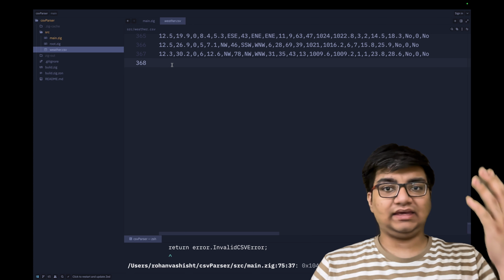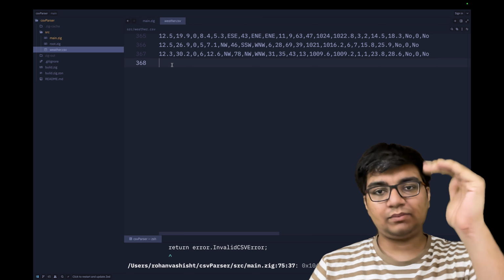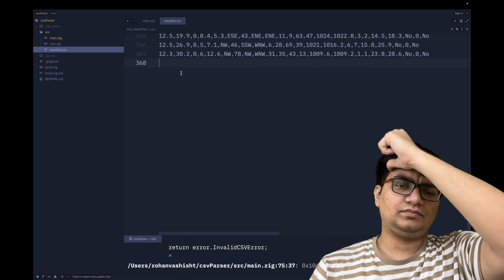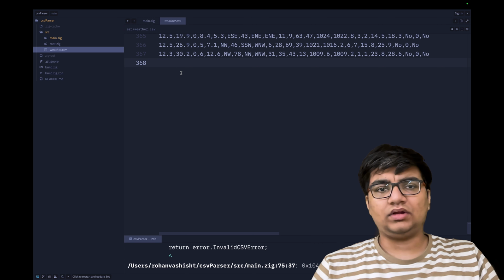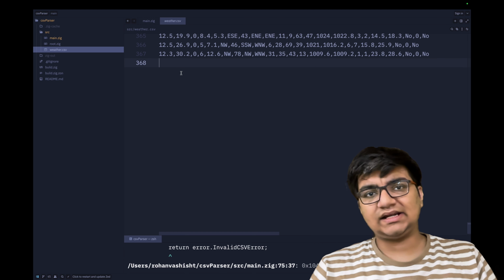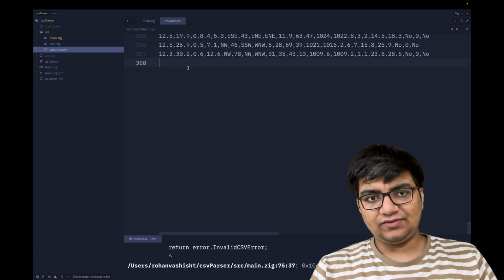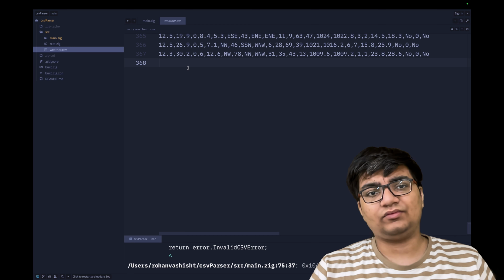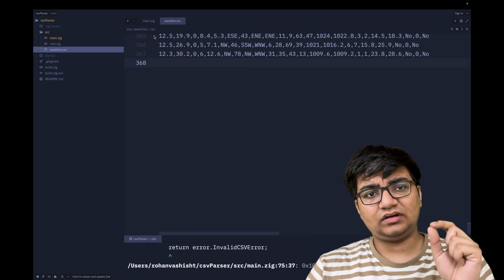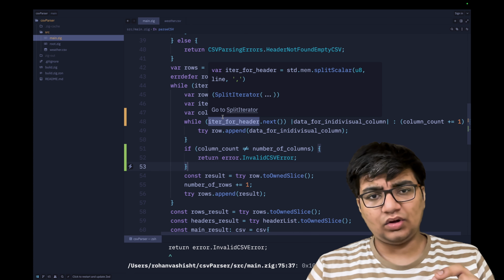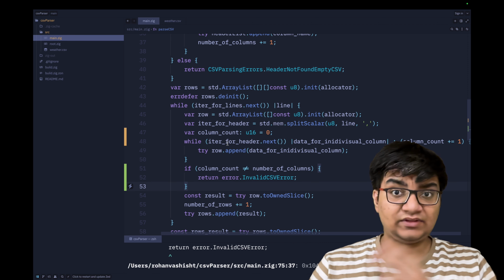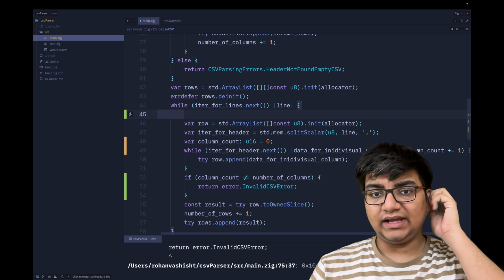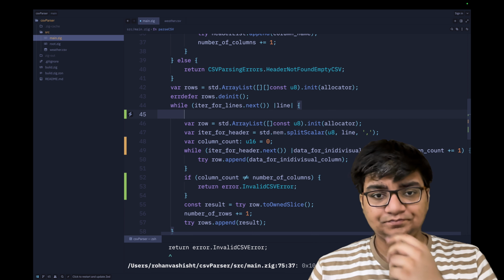I'm thinking that when we are parsing this CSV, it would see this line and treat it like a column. And if it treats this like a column, then obviously that's an issue, because a CSV file has a new line at the end, since nowadays people do keep a new line at the end of files. Hence, we need a system that can handle this new line if it comes in. So, iter for lines dot next line, we are getting the next line.